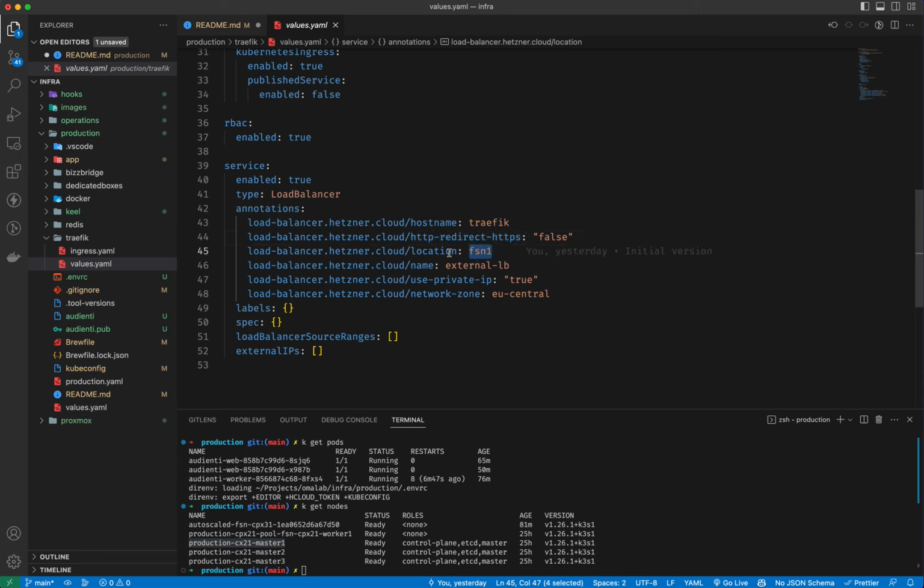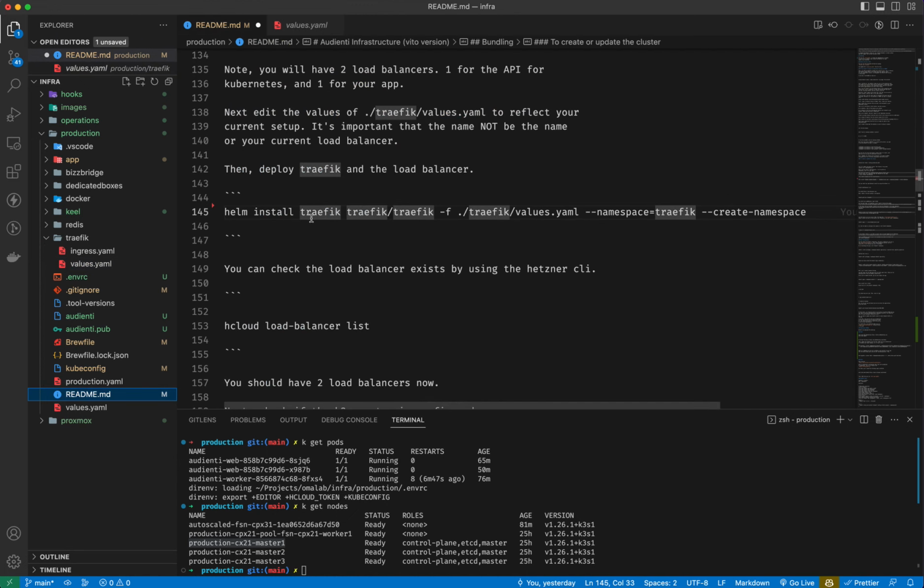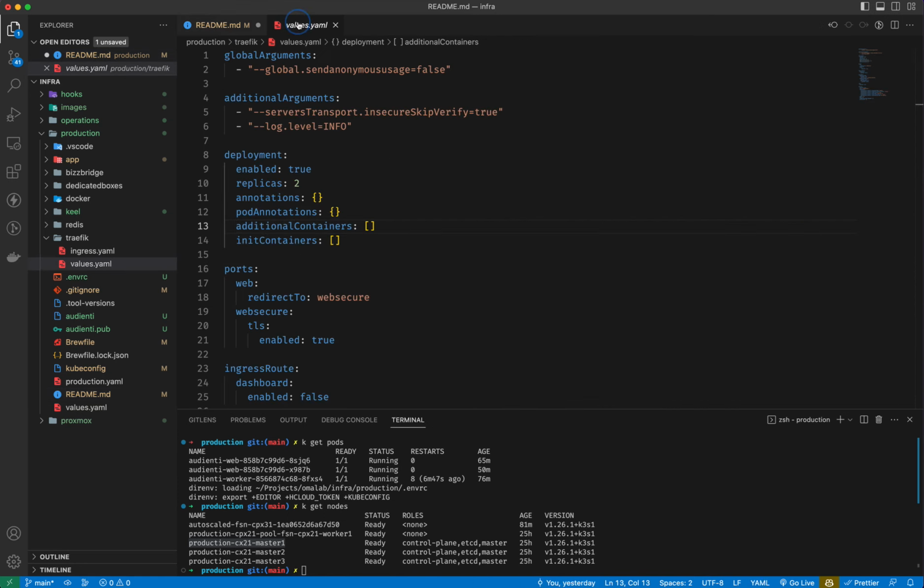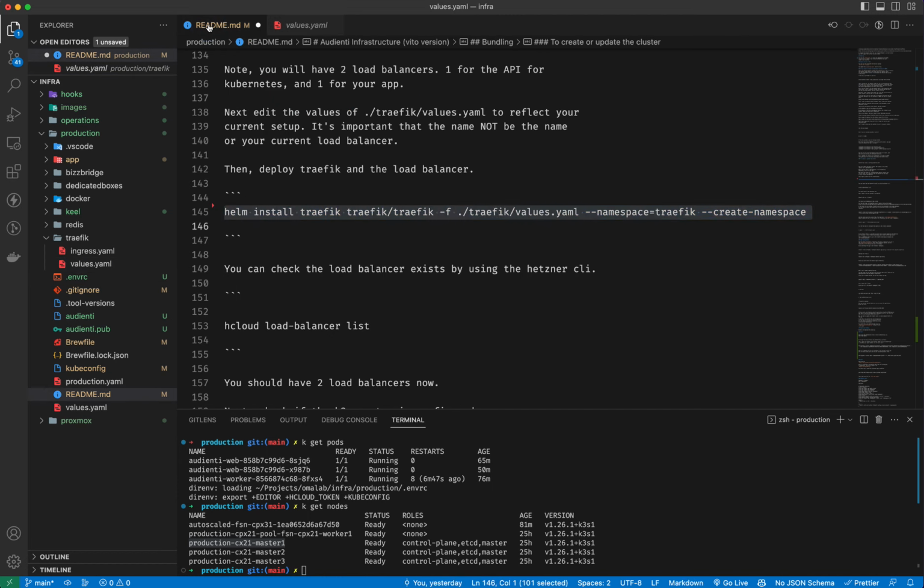Obviously, you want it to be in the same network. Use private IP as true, and the network zone is the same, right? Otherwise, this is the same config that was literally in the video or the article that I linked to. And so you essentially install Traefik with those annotations, and these annotations are the thing that basically maps it to the Hetzner load balancer. So now Traefik is essentially connected to your load balancer.